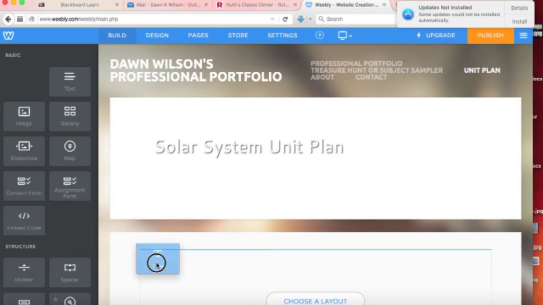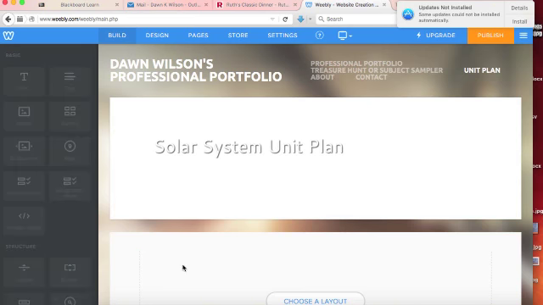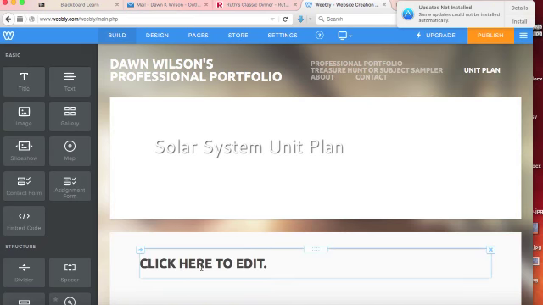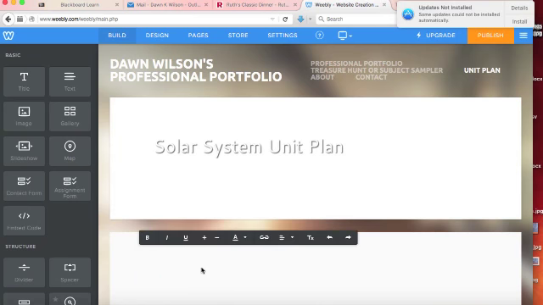When I bring it in, I'm going to pull it into the choose layout, and notice the blue line goes all the way across. That's good. That means it's going to go all the way across the page. I'm going to click it. Then I click here to edit. And I can say, first thing I'm going to do is put the different subjects that I need to include. And if you recall, you need 2 subjects.